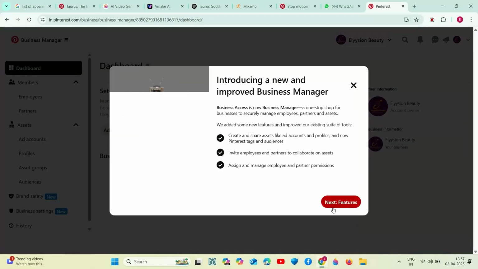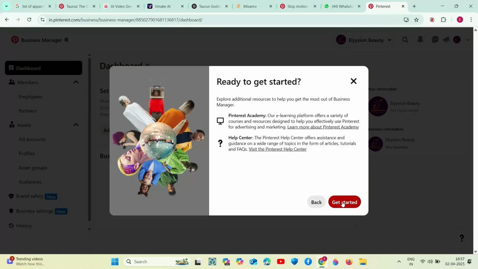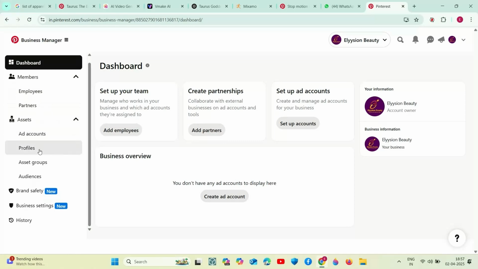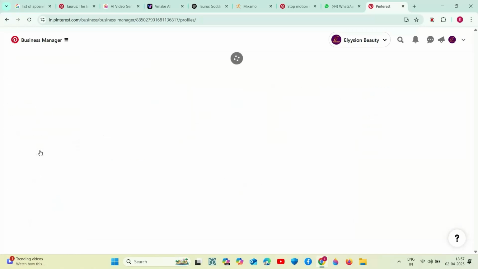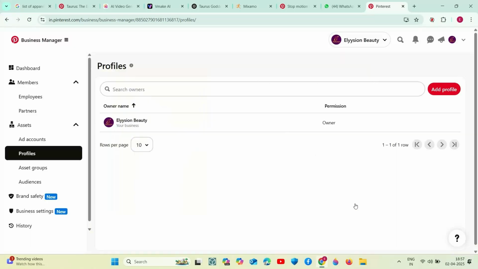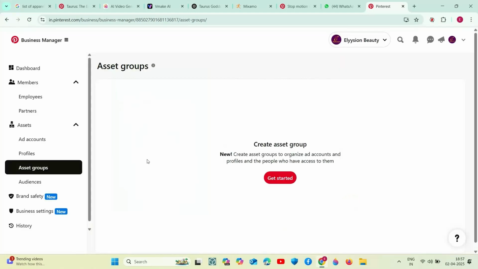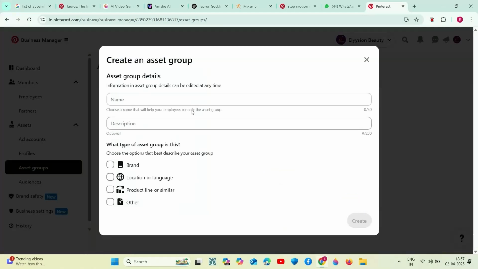This is the dashboard. You can set up your team, create partnerships or accounts in this. And then these are profiles. Okay, so this is your profile. Now this is asset group. You can add assets, your brand, product line, and these things. All right.